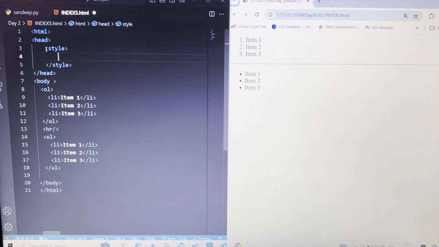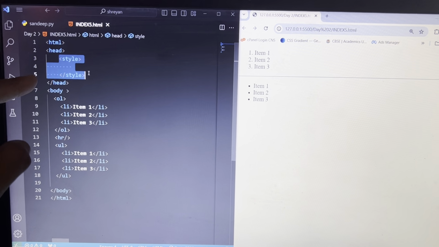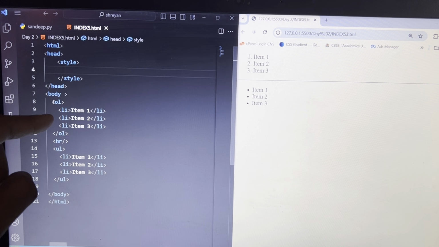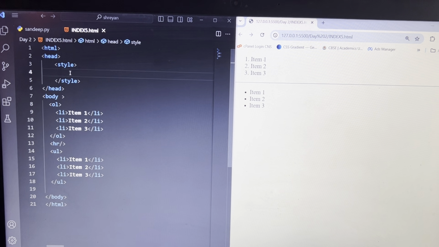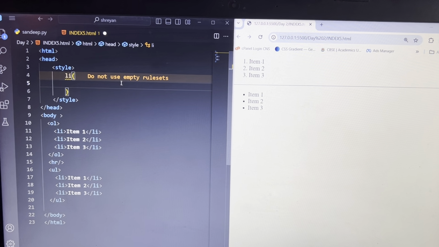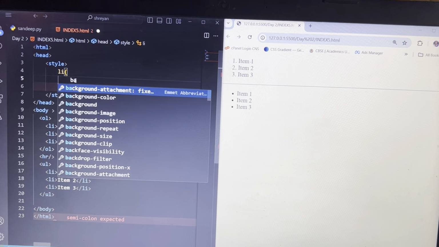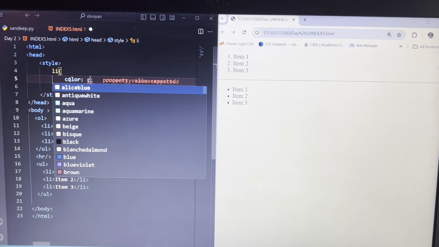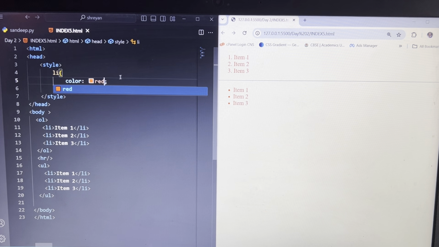Style. This style tag is called CSS. This is not your HTML, this is CSS. Whenever I mention a style and then mention the LI tags, let's change their color. Let's make it red. See, instantly all the LI tags became red.